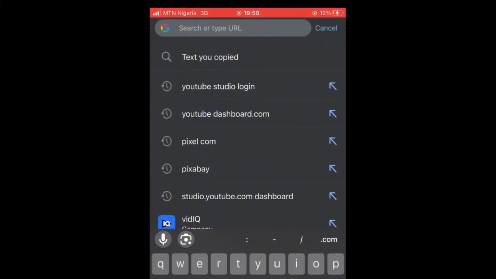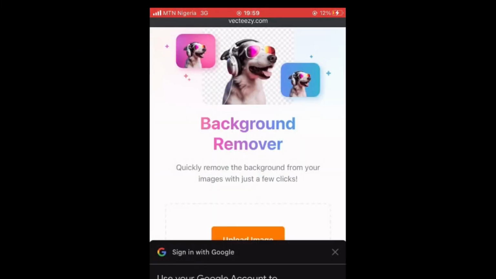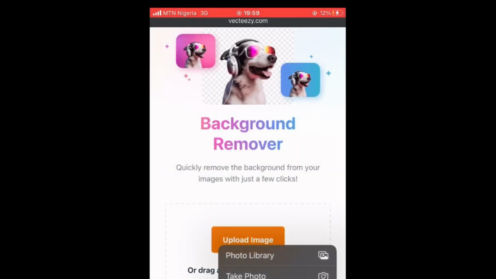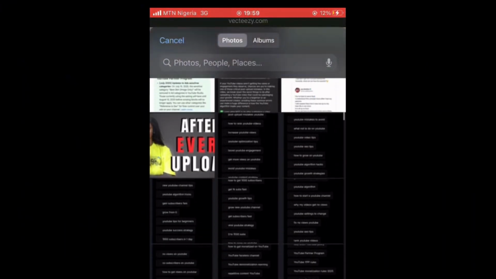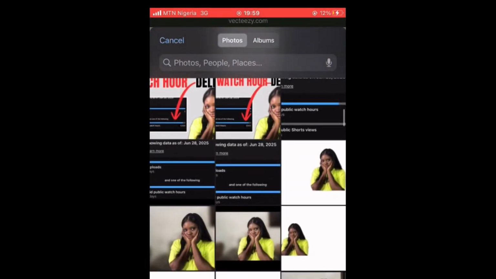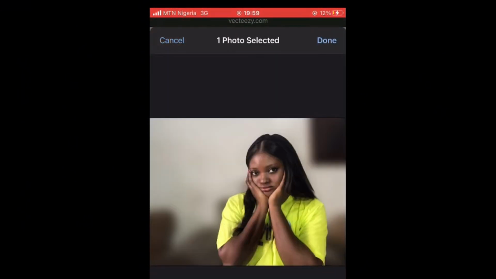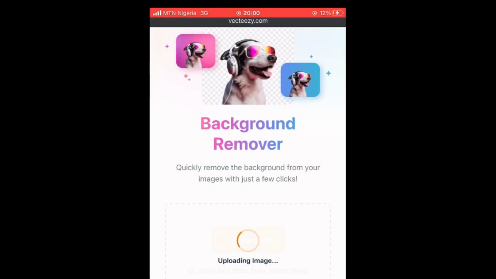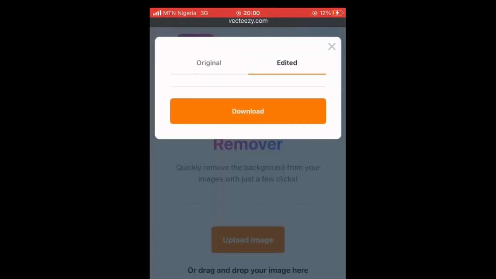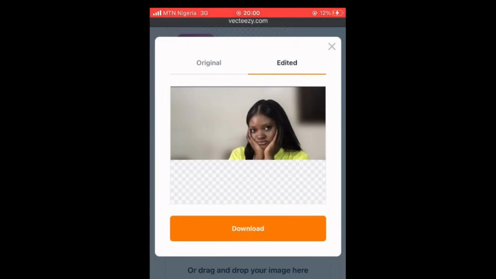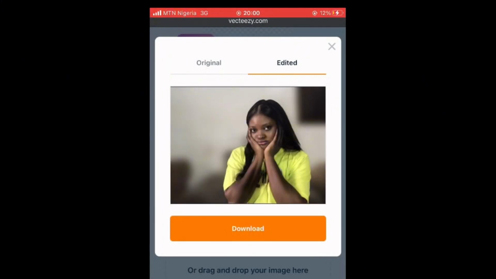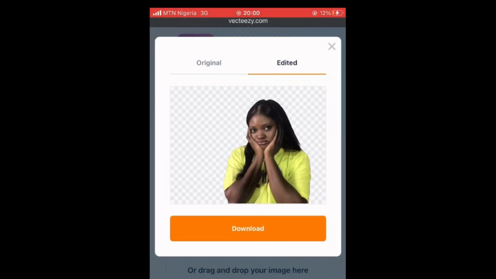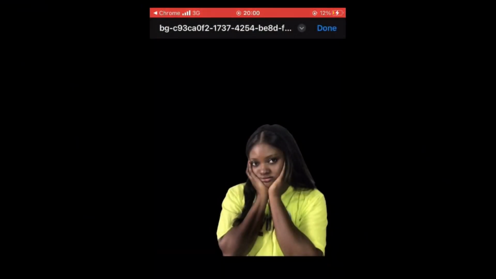On your Chrome, type in remove picture background and it will bring you to this page where you can upload your picture. So in today's tutorial, I'll be removing the background of my picture to show you exactly how it works. So I'll be using these pics. Before you upload the picture, make sure that the picture has already been edited. So here the picture is uploading. After uploading, this is what we have. It has now removed the background of the picture and this is the final look. So just download the picture to your photos.